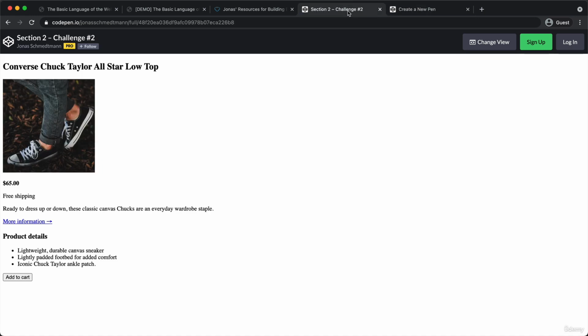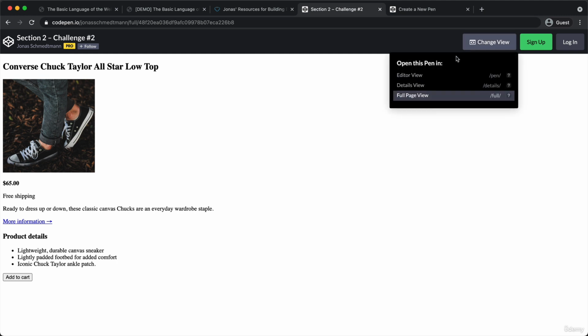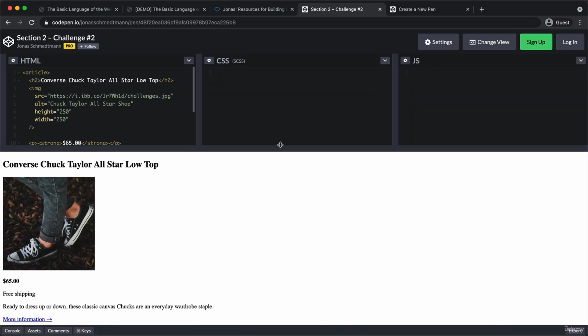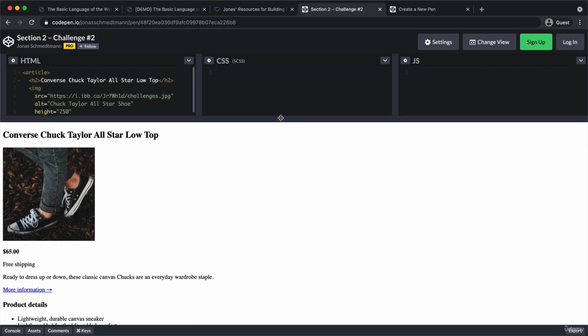But anyway, going back now to the challenge, let me give you a couple of hints. This is what the result looks like that I want you to build. To help you a little bit, I will need to change a bit of the code. Here in Change View, we can now switch to the editor view, which will then look just like what I showed you before.